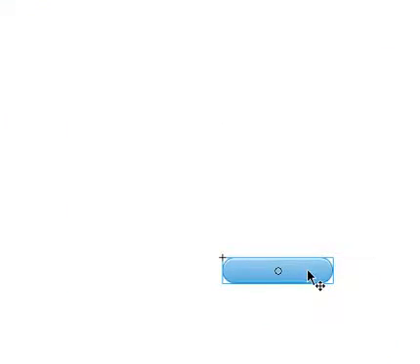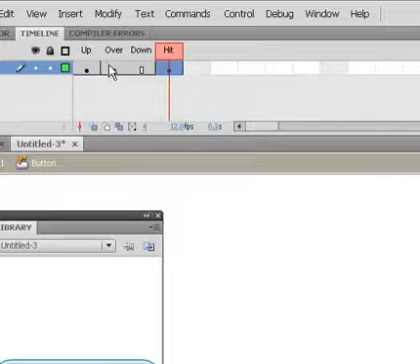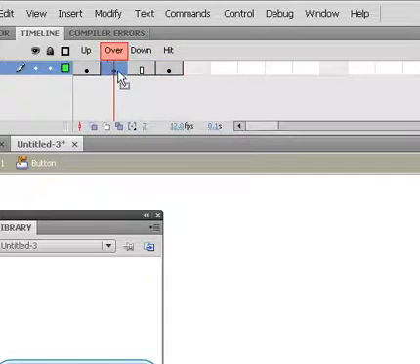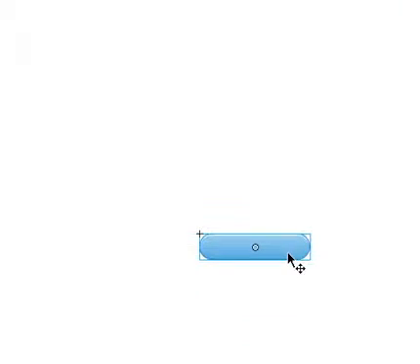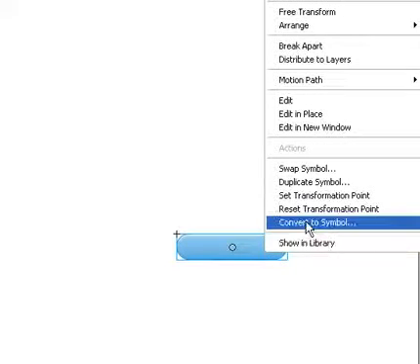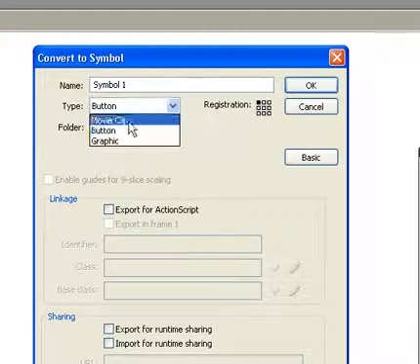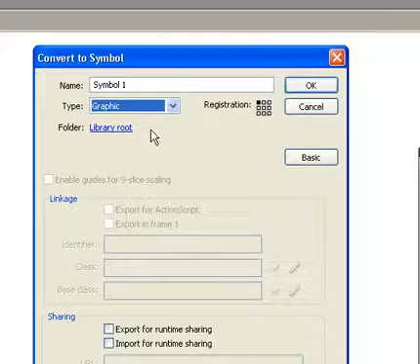Okay. Now we want it to look different when a viewer goes over the top of it. So we will right click on the button, we're going to convert to symbol, and this time we're going to convert it to a graphic. This will allow us to change the properties and make the color a little different.